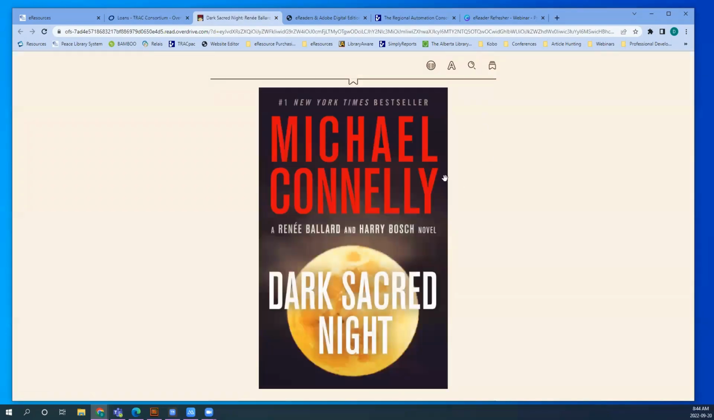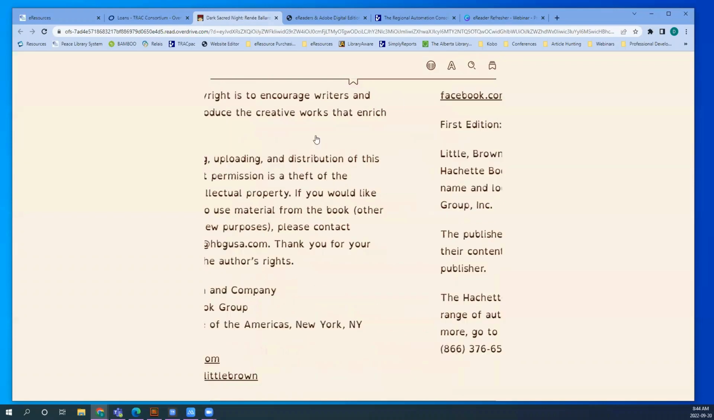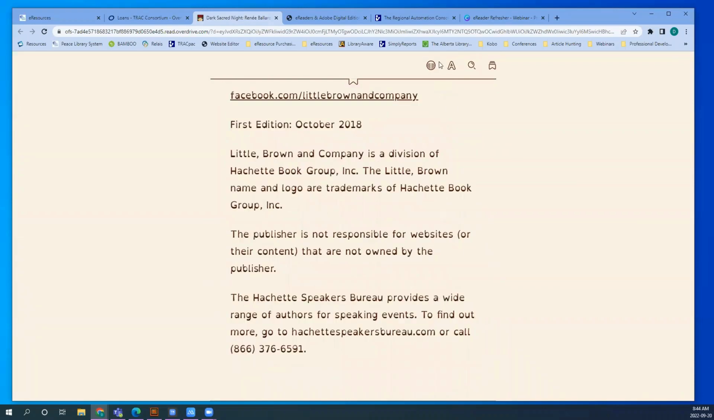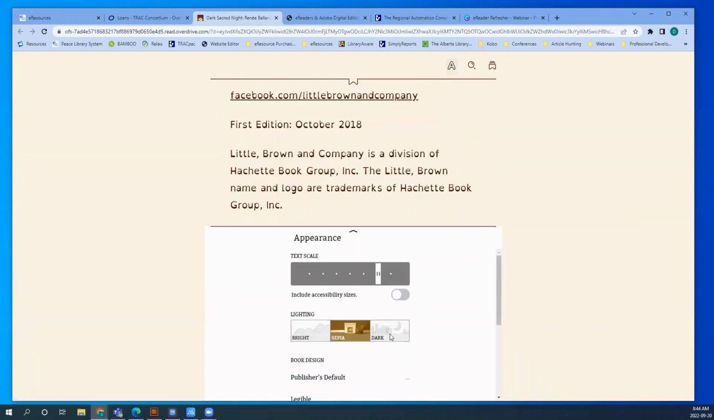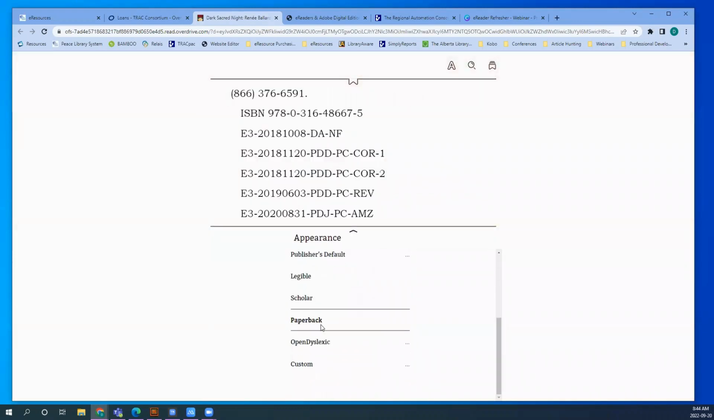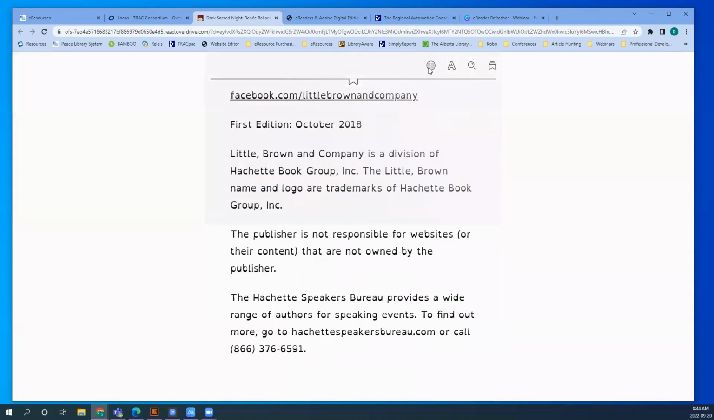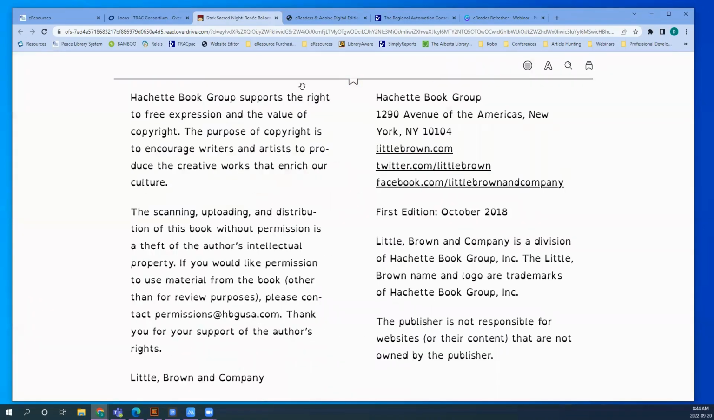So if users want to read in browser, you're going to click that button, and it'll open up the book in a new tab. Obviously, you do need an internet connection for this to work. But then you have the option to read it directly in your web browser. And there's different ways to customize. You can make it sepia toned, you can change the font size. They have the Open Dyslexic font. So lots of customization options.